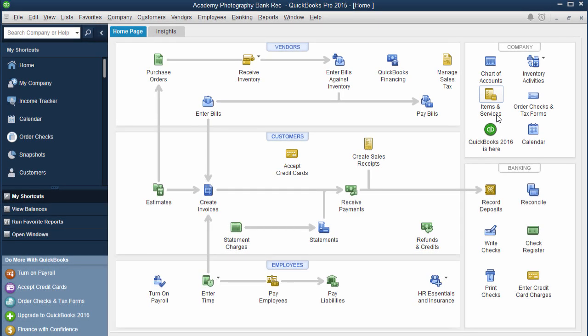In the next video in this series, we are going to talk about the banking center as far as credit cards. How do you enter them? How do you reconcile them? And how do you apply your credit card payments?